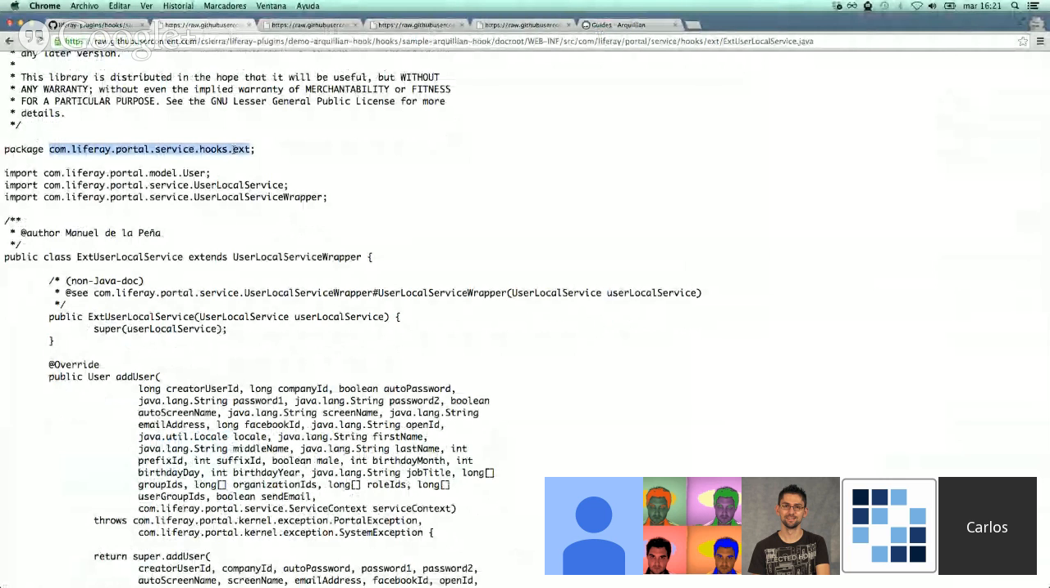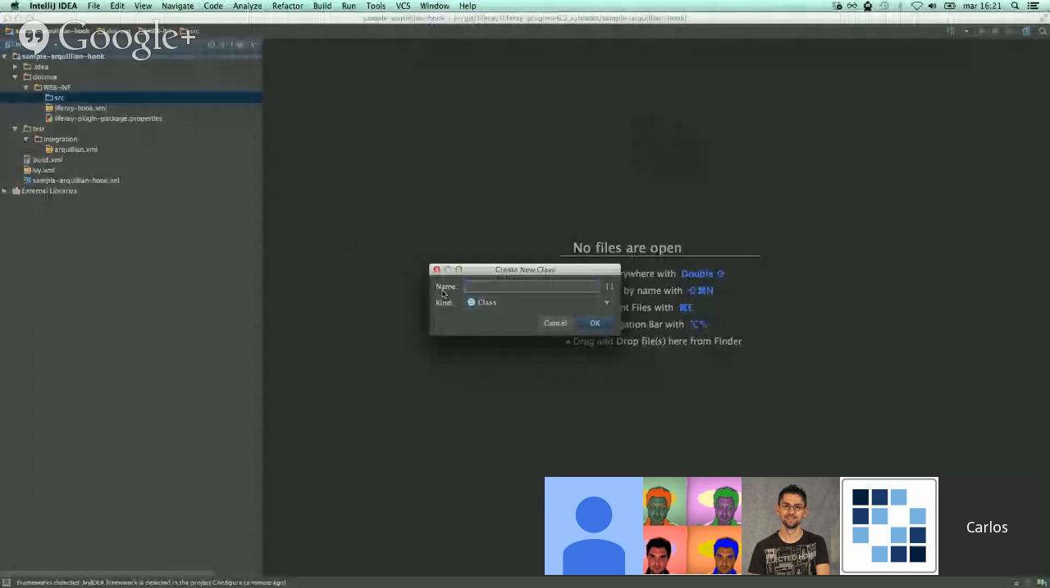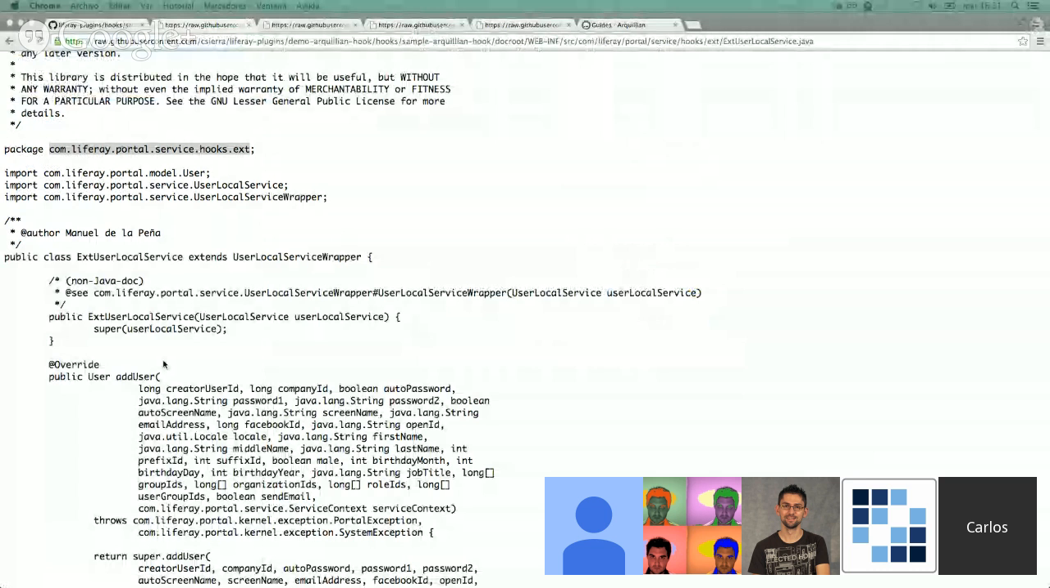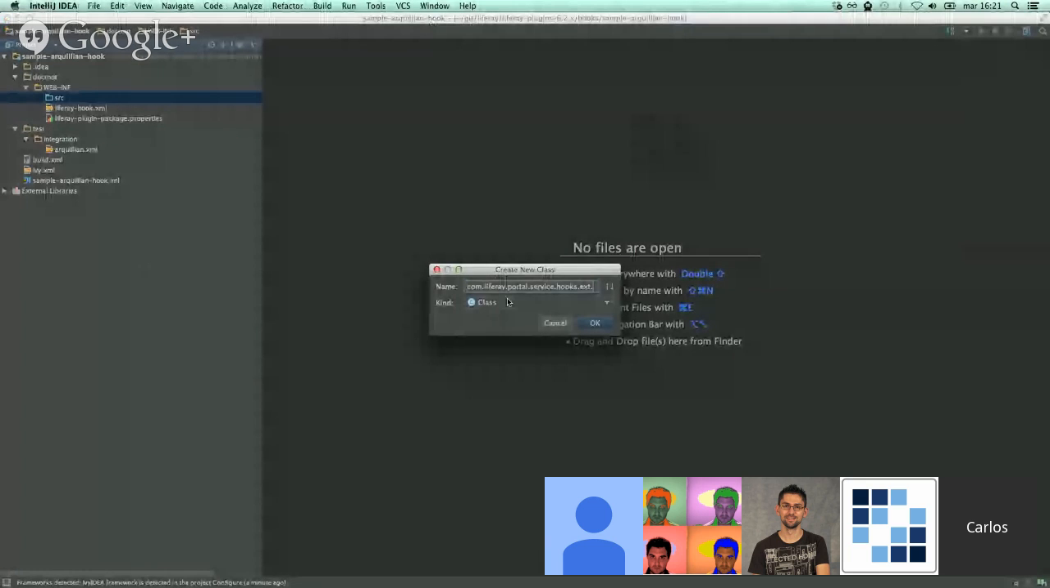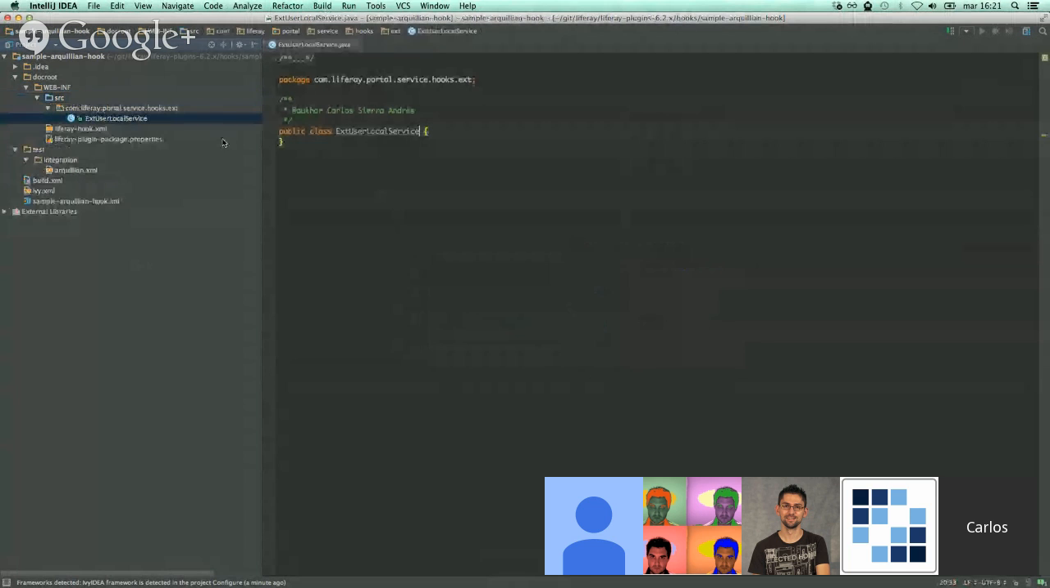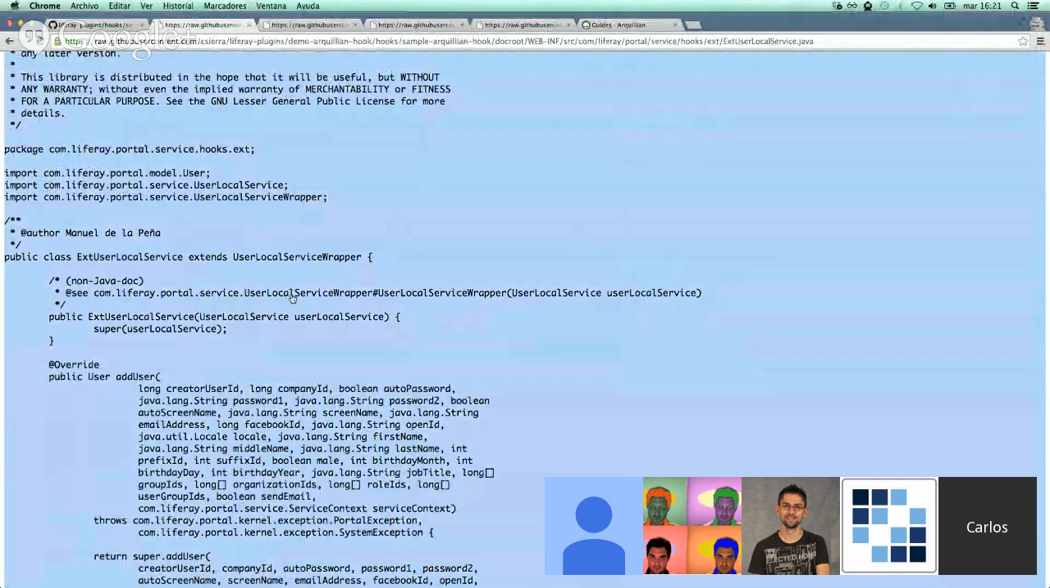You can also create the package first and then create the class if you're using another IDE, but it's easier to just put everything in the first place, and everything will be created. And now we are going to just copy the class.